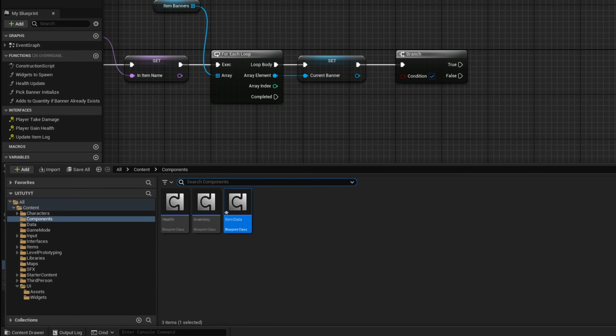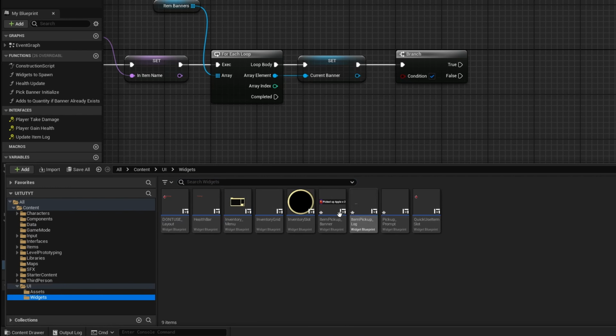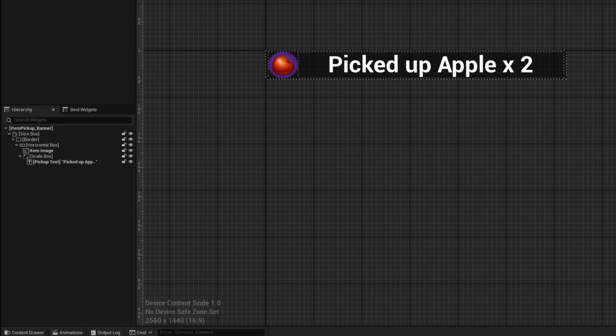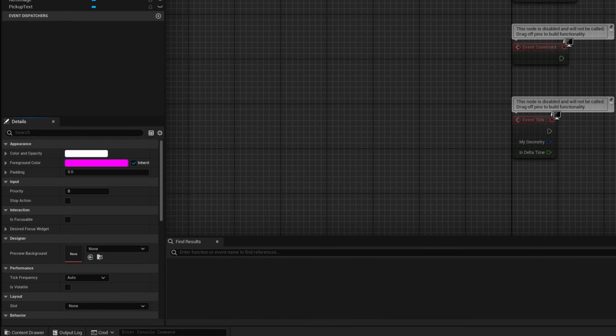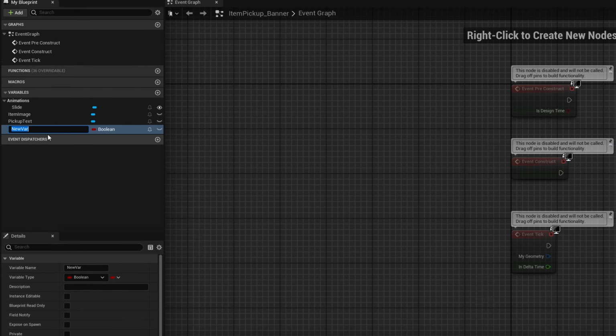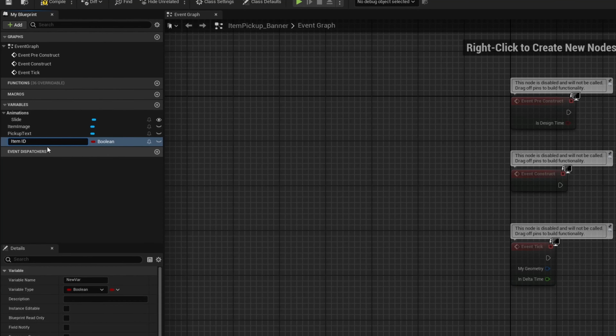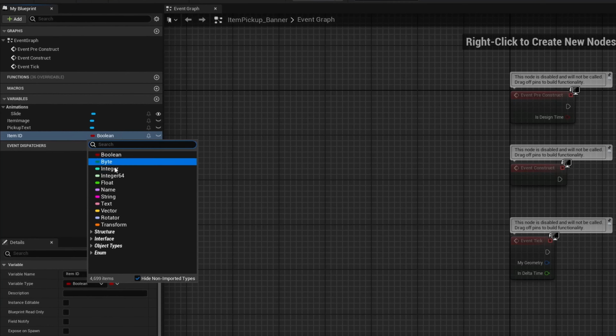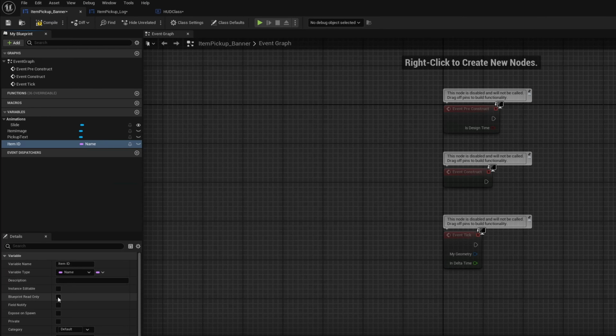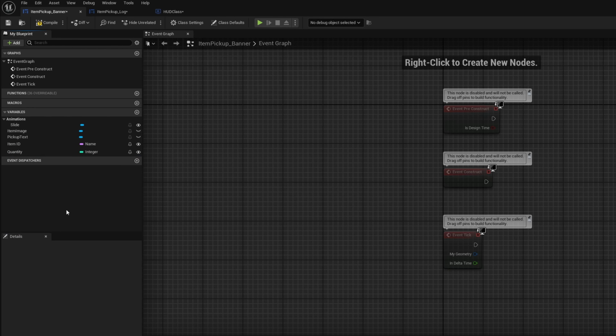Let's go into our banners in our widgets folder. I didn't pick up banner. We'll go into our graph. We will need to create one called item ID, which will be a name, which will be instance editable and exposed on spawn. We'll make a quantity as well for the same thing, exposed on spawn and instance editable.